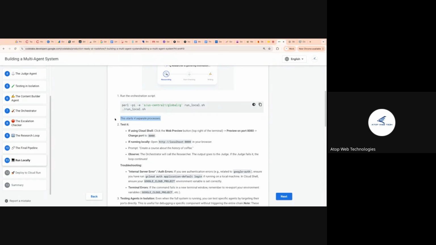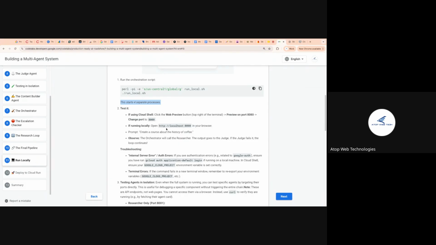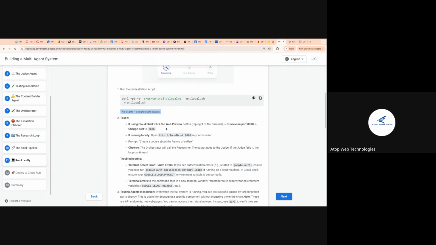So we have 4 separate processes running now, which is all those agents, those 4 agents. If you're using a cloud share, click on the web browser button, preview on this port. So change port to this. Okay, if running locally in your browser, create a course about history of coffee.